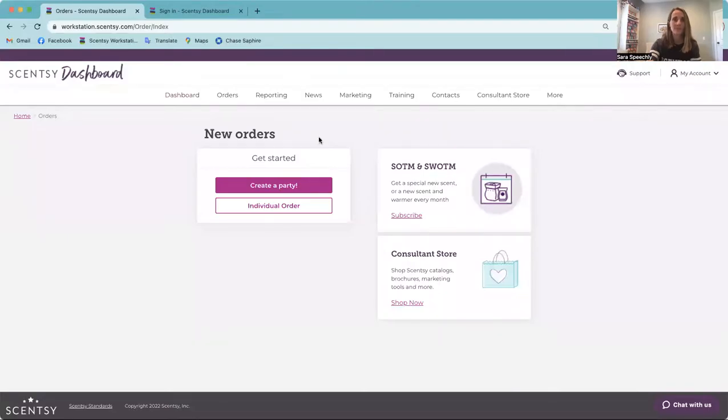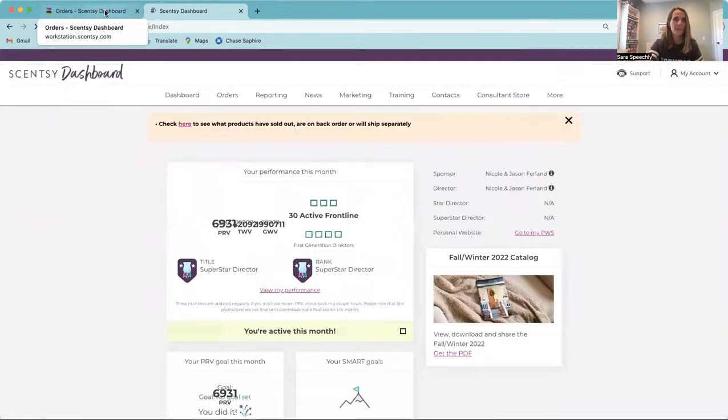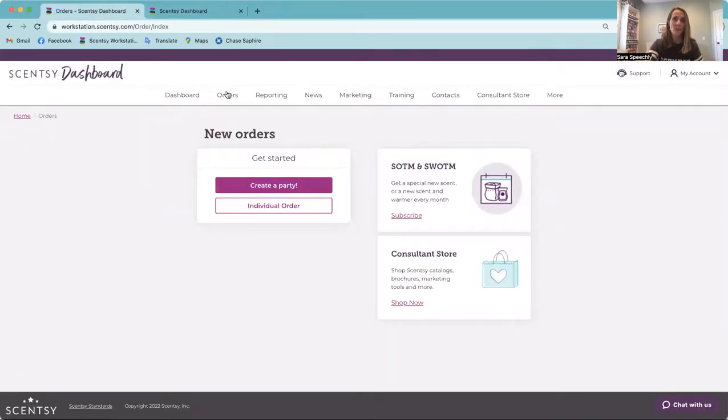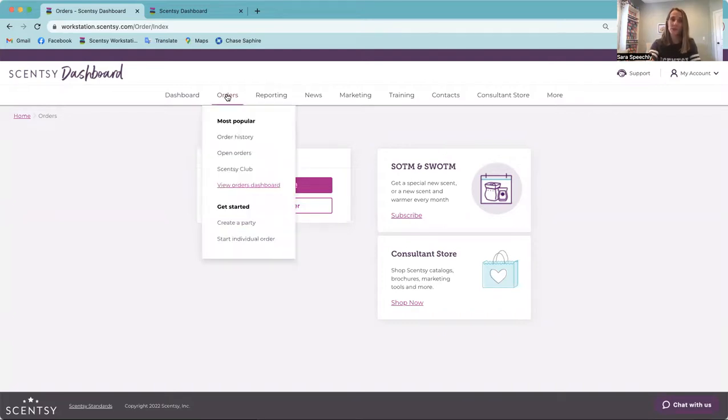So you are going, let me share my screen. So first, you are going to log into Scentsy. Hold on, we will show you. And then once you go in, you're going to go to the Orders tab. So to log into Scentsy, you go to workstation.scentsy.com and then click up here on Orders.